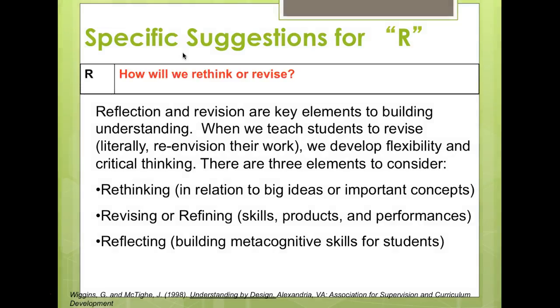So how are we going to rethink or revise? And this is all about formative assessment and learning and deepening learning. When we teach students to revise, literally re-envision their work, we develop flexibility and critical thinking. There are 3 elements. And so children, adults, the same. We all need to develop this skill of re-envisioning, of flexibility and critical thinking, that what we have done isn't the final. It's probably never the final. Writers know this. Things are never really done. You just have to let it go.